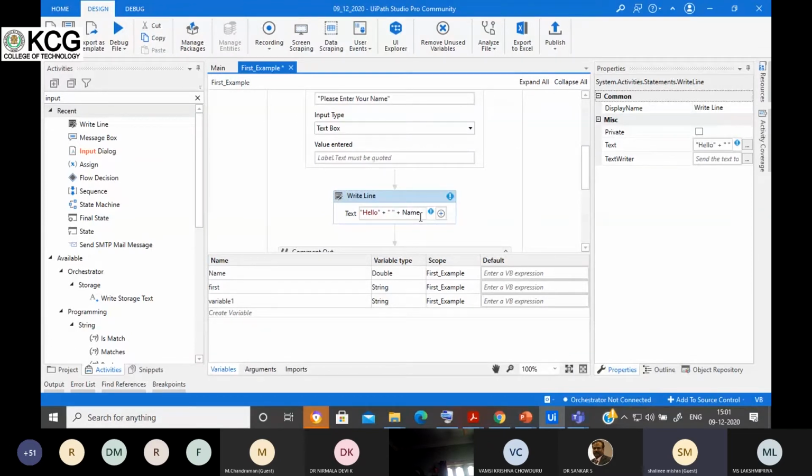For that the option available to me is that you have to write dot ToString. Whenever you write dot ToString, the variable, whatever variable you created, will get converted into the string variable type.